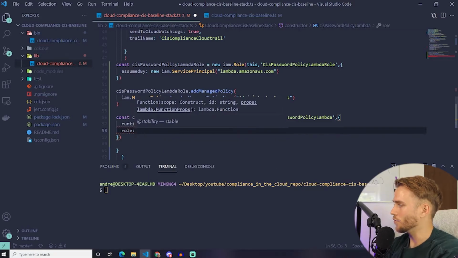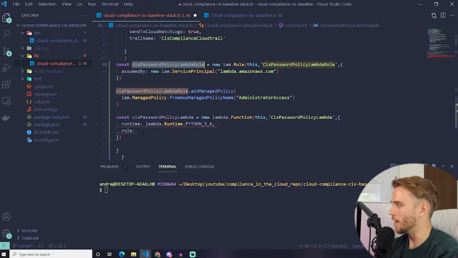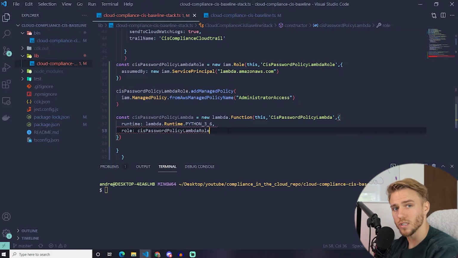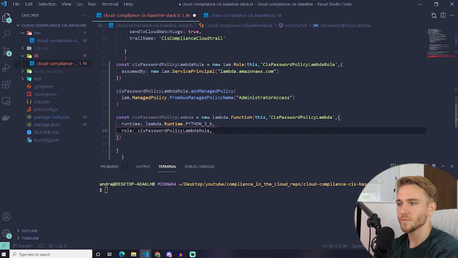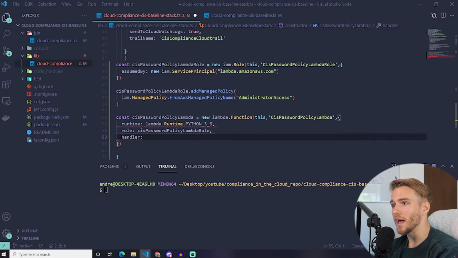Then I'm going to add the role property, and I'm going to reference the variable for the Lambda role I had up top that gives this Lambda permissions to assume that role and then go do some things that we need it to do. Now, the next property we're going to have to pass is the handler. This one's going to be a bit tough, but before we do this, we actually have to write the Lambda code that is going to make up that handler.